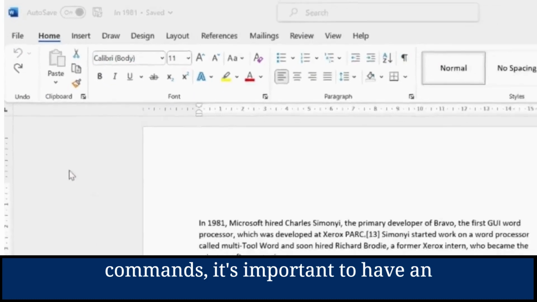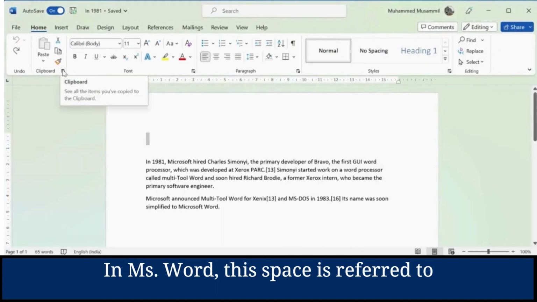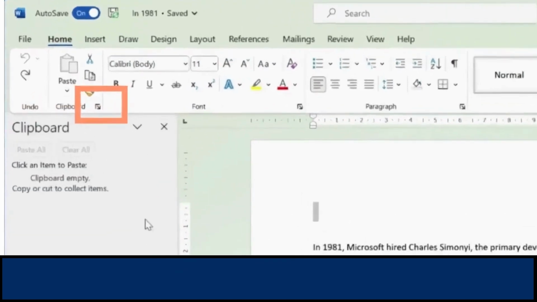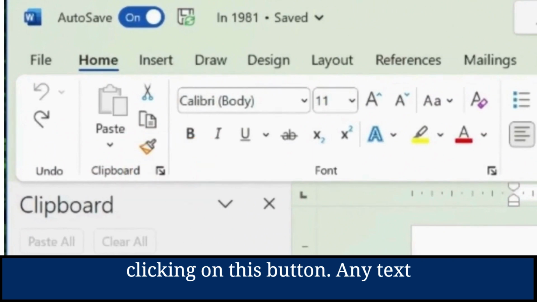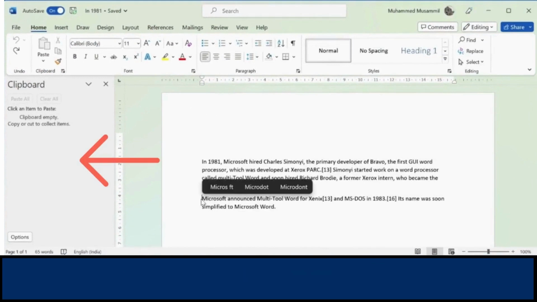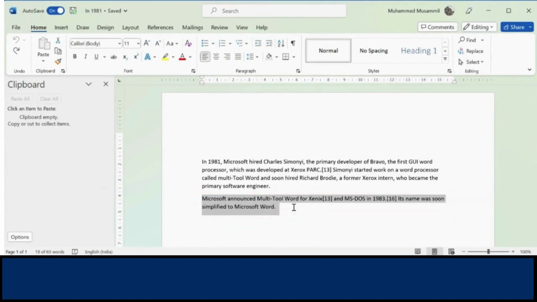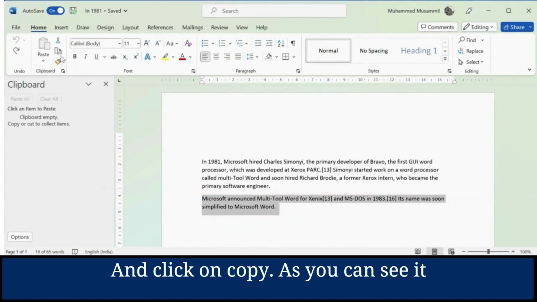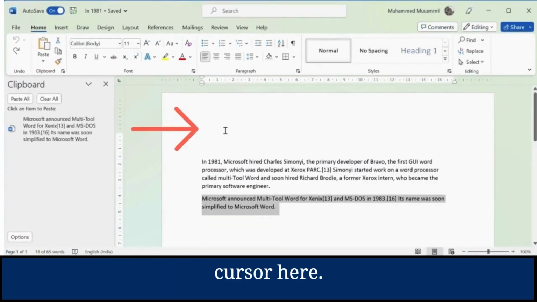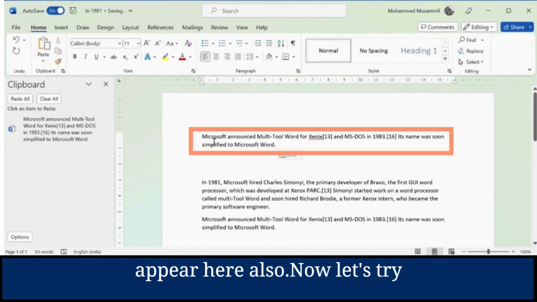Before going to these commands, it's important to have an understanding of what the clipboard is. In MS Word, this space is referred to as the clipboard. You can get it by clicking on this button. Any text or content that is cut or copied will be stored in this area. For example, if I select this paragraph and click on copy, as you can see it will appear here. And if I place the cursor here and click on the paste command, it will appear here also.